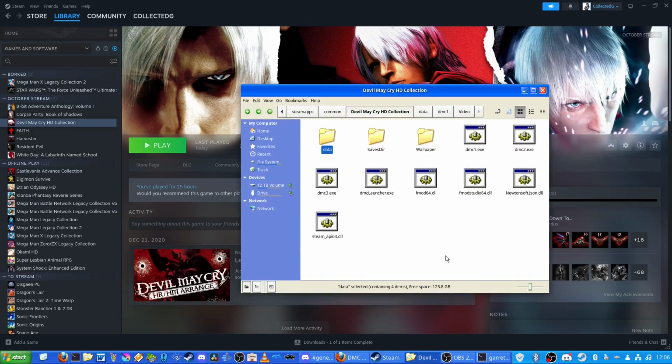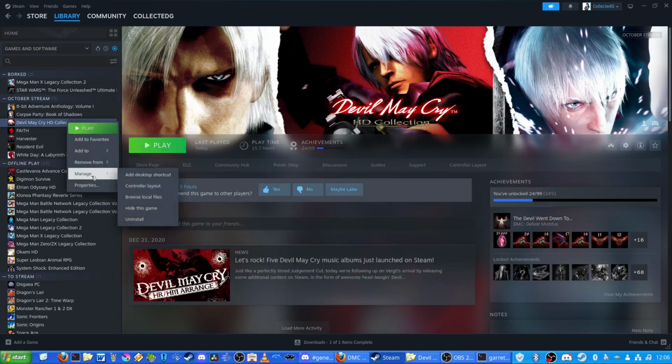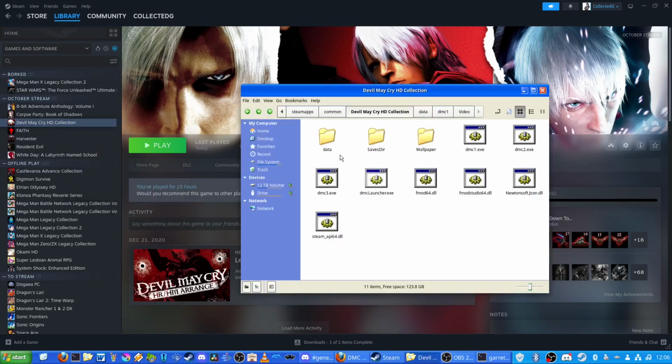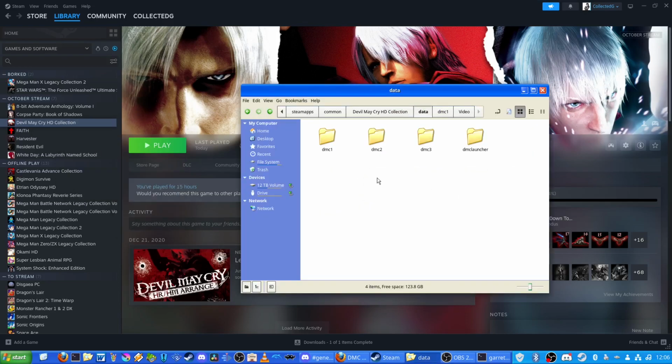Well, the first thing you do is you want to go to where the Devil May Cry HD Collection is installed on your system. I already have it open, but the way you do it is you just right-click it, you manage, and you browse local files. And you're just going to hit the data. And you can do this for any of the games, but for the sake of this video, I'm only going to be doing Devil May Cry 1. This will be for Devil May Cry 2, Devil May Cry 3, and this will be like the intro videos.